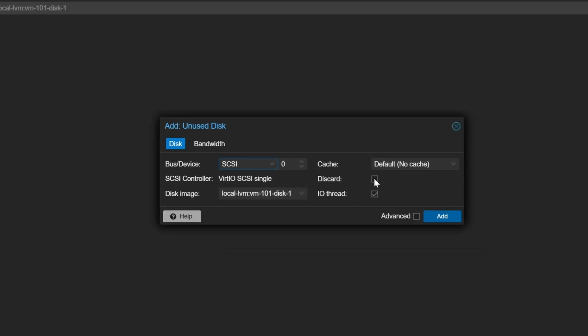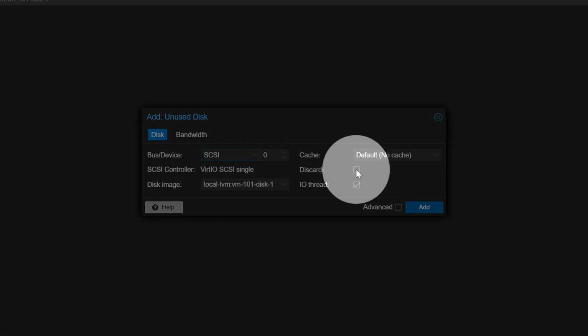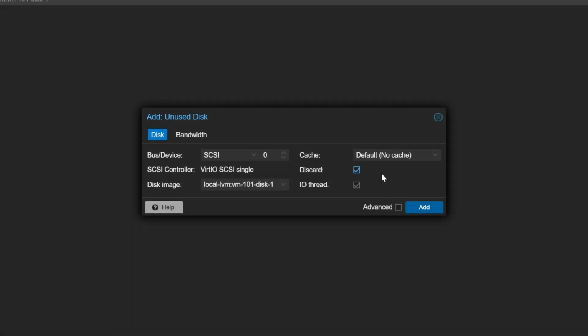We're going to check this discard box right here. My understanding is that this is if you're on an SSD, which I am, that when you delete files in your virtual machine, it passes that remove operation through the virtual machine to your base hardware to prevent your SSD from filling up or doing too many read writes. Not 100% on that, but it was recommended. So then we'll click add.